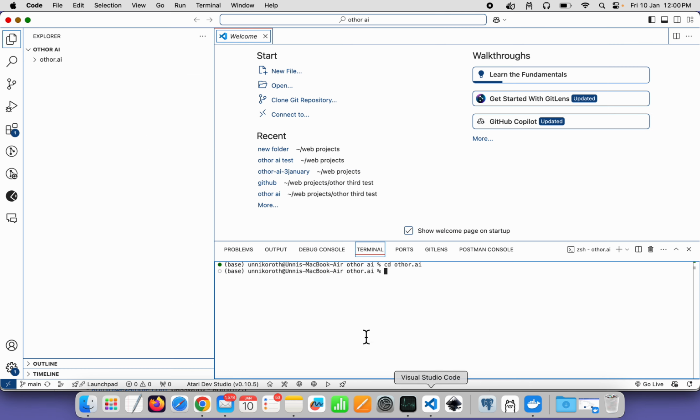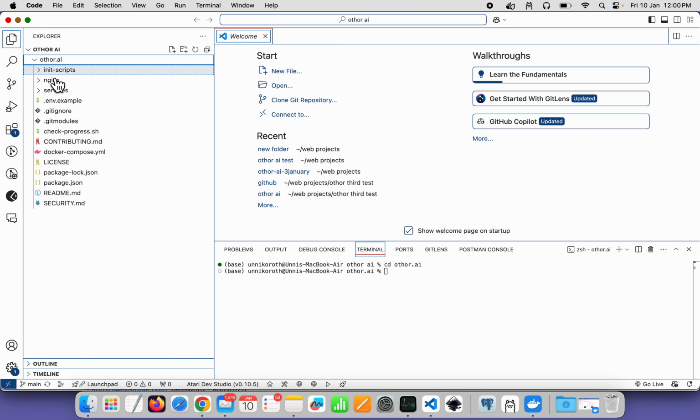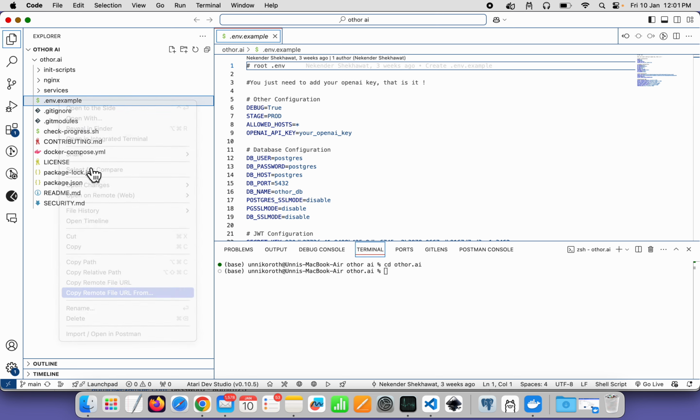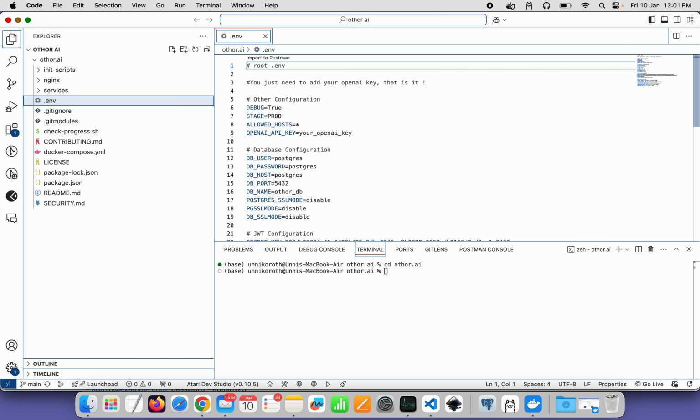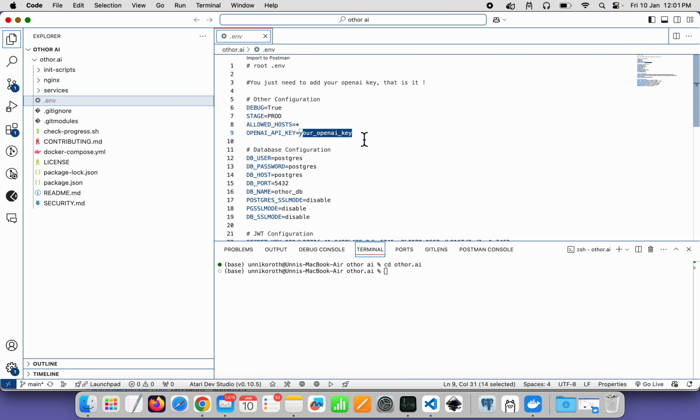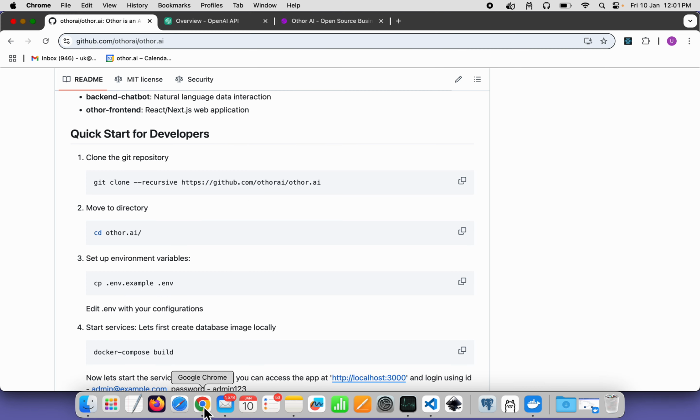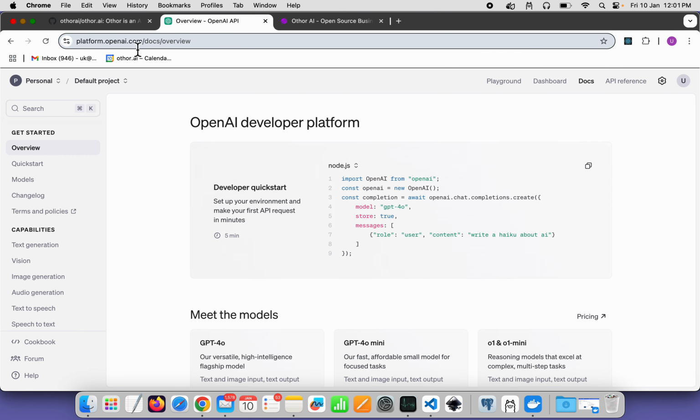Now as the next step, you can see one .env.example file here. You will have to rename it to .env. This is the file that contains all our configuration, and you need to give only one input here, that is the OpenAI API key. To get this OpenAI API key, if you do not have one, you can go to platform.openai.com and create a new API key.